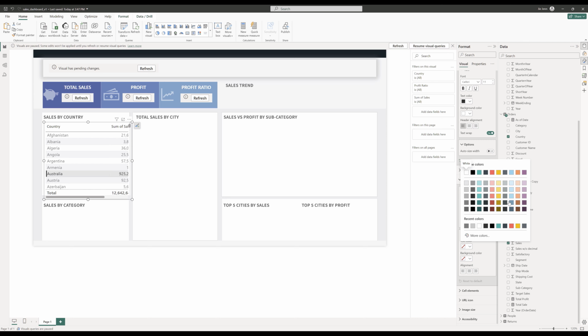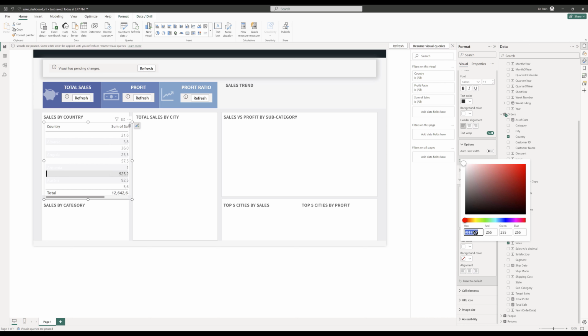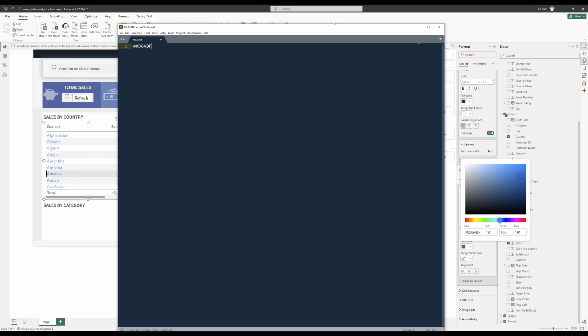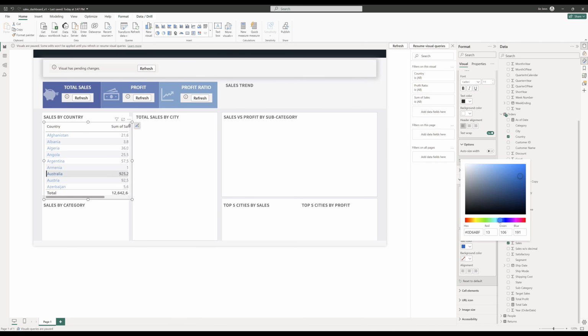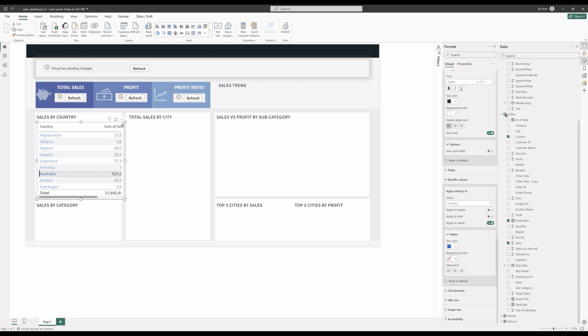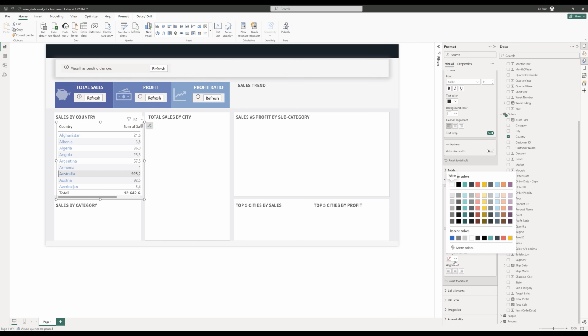All right, so for the country column, I don't see the color on the list. Here, let me just go ahead and insert the hex value. And it's going to be 13,106,191 for the RGB value. And let me open Notepad. All right, so I'm going to paste the hex value because I'll be referencing the value later. And for the background color, let's set that to white.